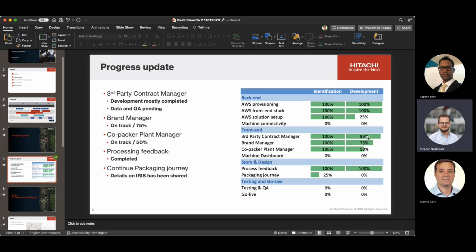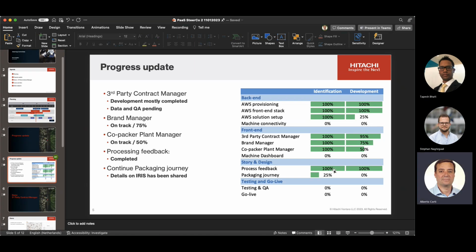In terms of progress, like I said today, 95% for third-party contract manager, because we need to make those small fixes and changes, check whether the data is correct and so on. For brand manager, 75%. And as you saw on the planning, that was halfway in there. We're at 75% because a lot of the components were shared with the third-party contract manager. But we just need to make sure that data is correct and it still makes sense. And the same story for the co-pack plant manager. Okay.